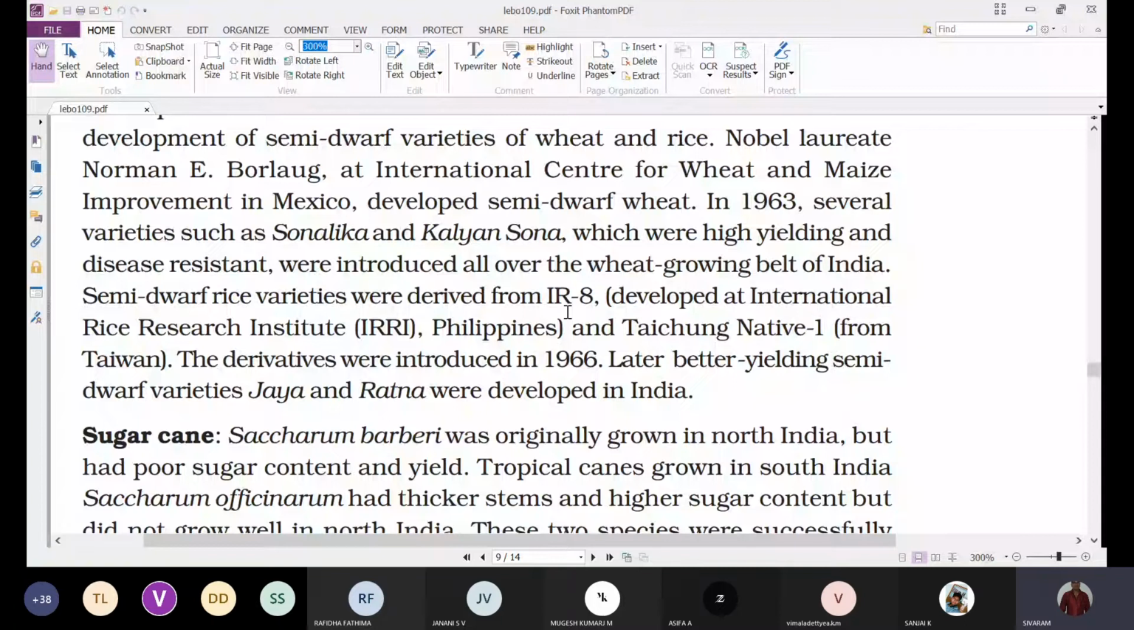year 1963. Later, in the year 1966, the semi-dwarf varieties of rice were introduced. First one is IR8, and later Taichung Native 1. And after this, a lot of different semi-dwarf varieties of rice were introduced, like Jaya and Ratna.